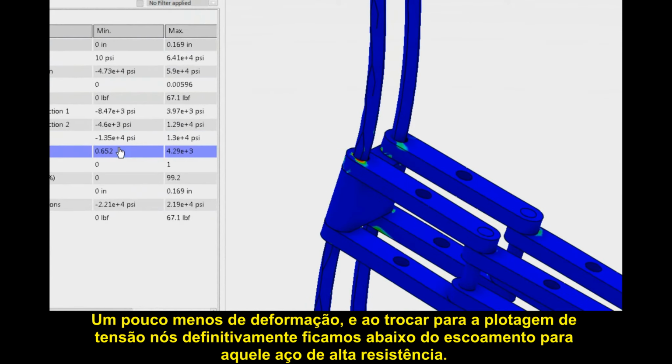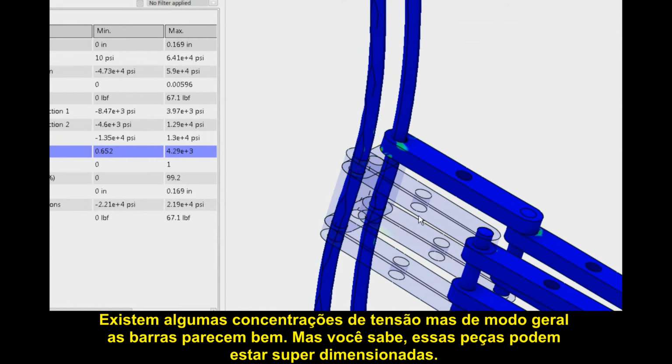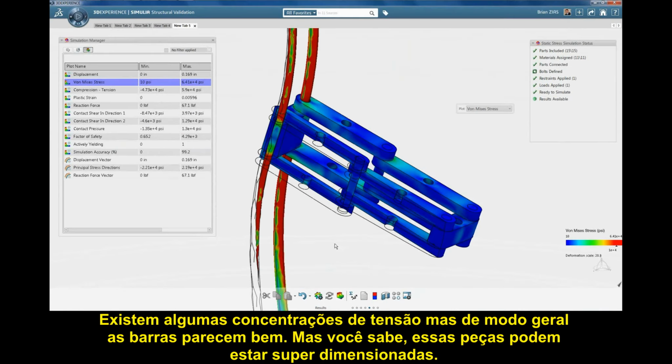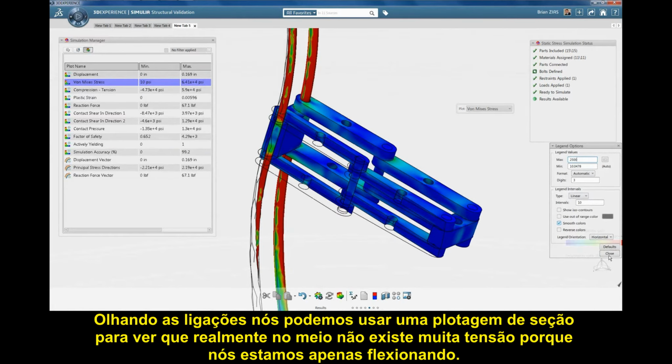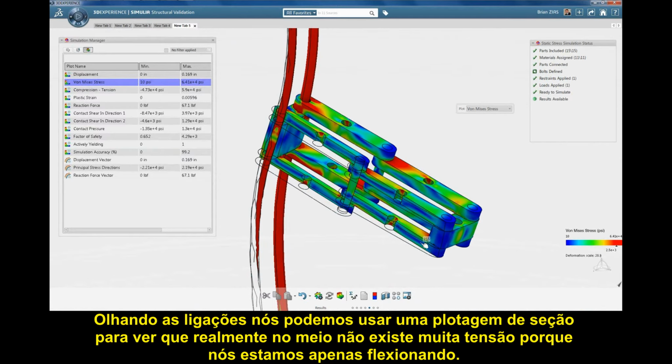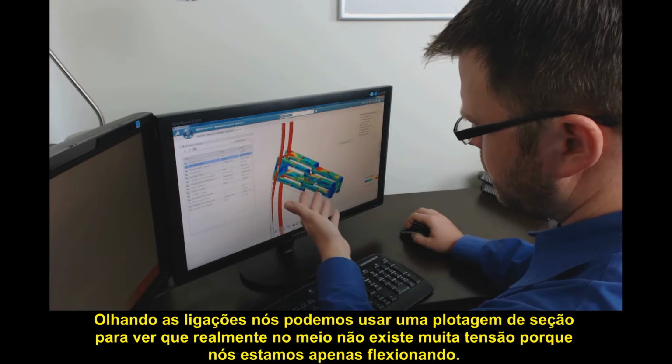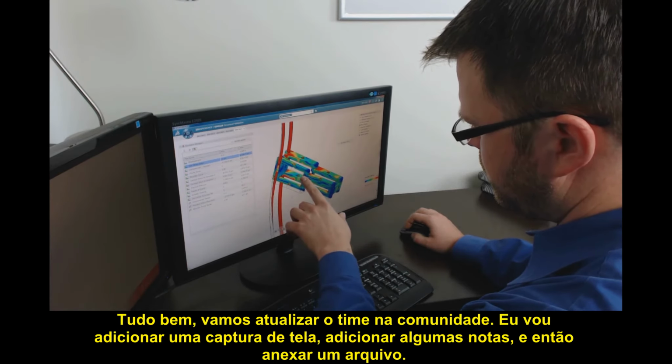Flipping to the stress plot, we're definitely going to be below yield for that higher strength steel. There's some bearing stress concentrations, but overall the rods are pretty good. But these parts might be over-designed. Looking at the linkages, we can use a section plot to really see that the middle isn't carrying much stress because we're just in bending.